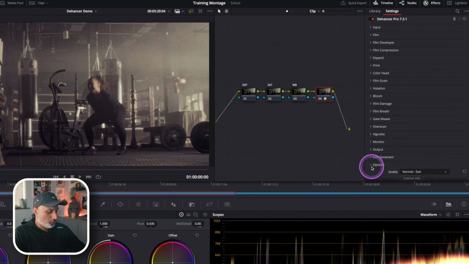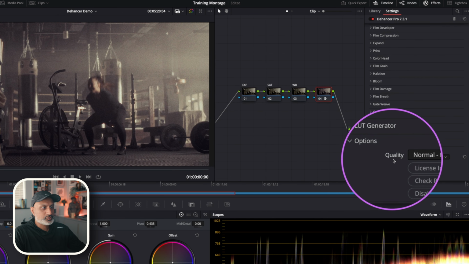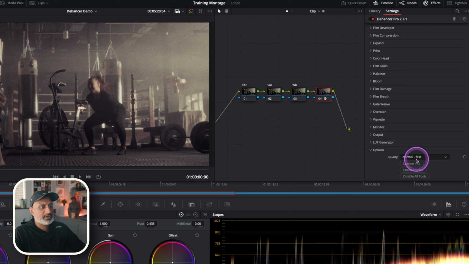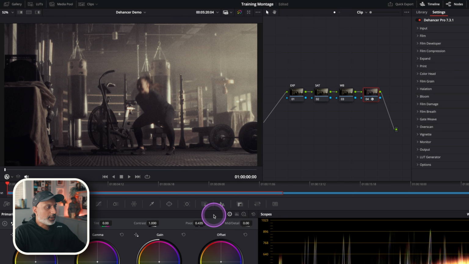And then finally, in your options down here is where you can set the quality. What I recommend is when you're actually going through and doing your grade, keep this on normal fast, but right before you export, stick it onto high and slow so you get the best quality when the export is done.